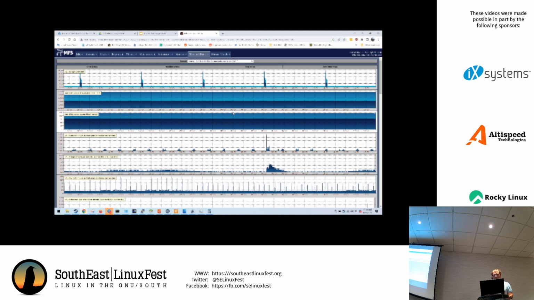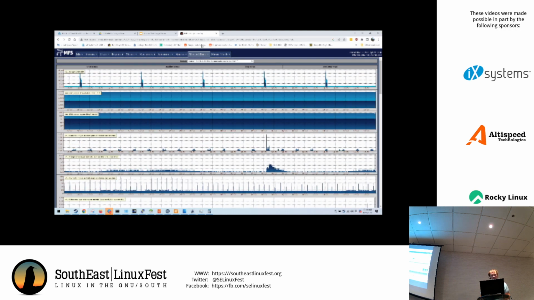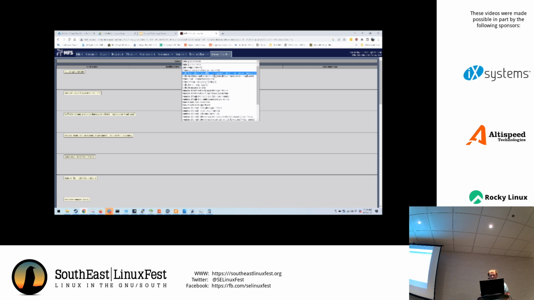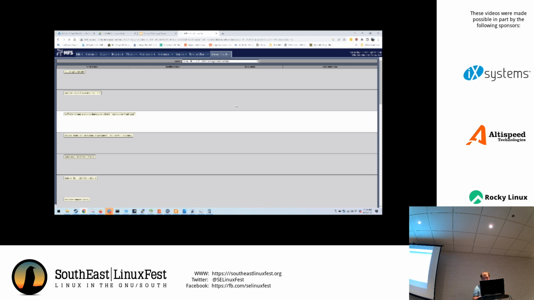It also has built-in charting, so you can look at deletions. You can look at operations. If you change it over to a chunk server, in a second, it will load the traffic information and all the statistics for that host. I don't know why it's being slow. Welcome to live demos.